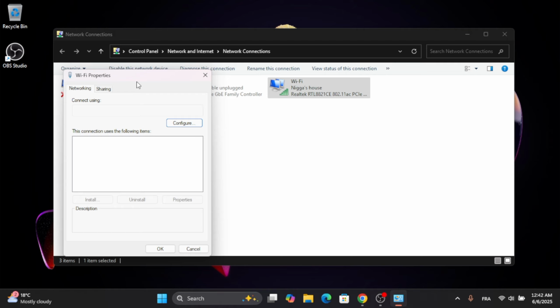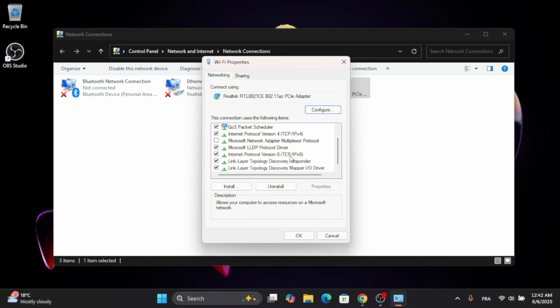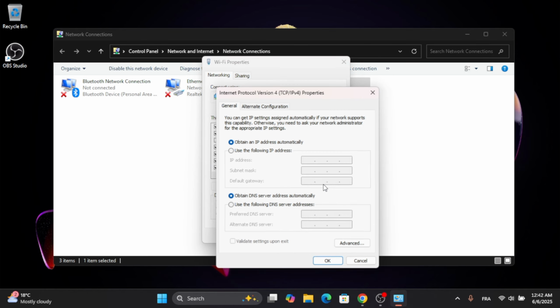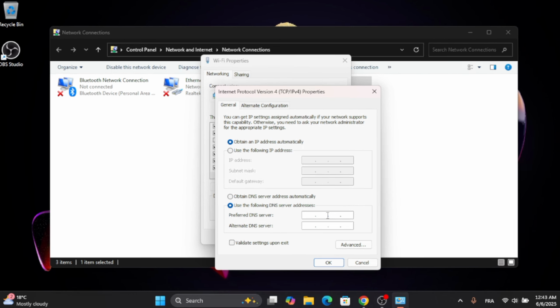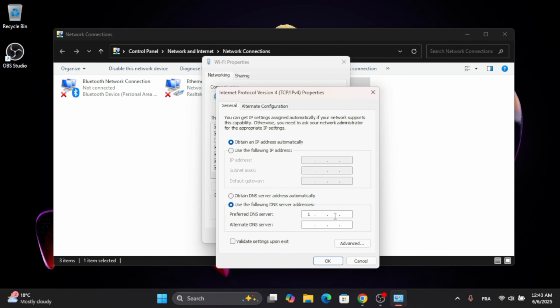And then this window will pop up for you, which is your Wi-Fi properties. And then after that, just go ahead and select your Internet Protocol version 4. Click on Properties again. And here just check Use the following DNS server address. Then type in for the preferred DNS server 1.1.1.1. And for the alternate DNS server, type in 1.0.0.1.